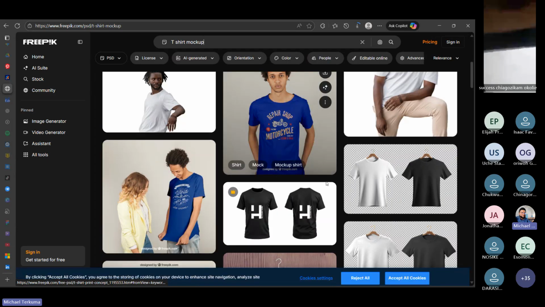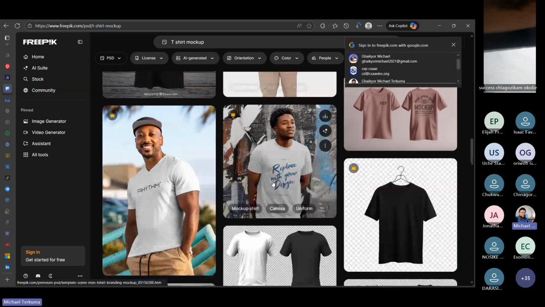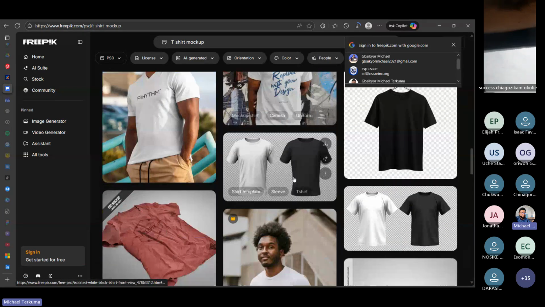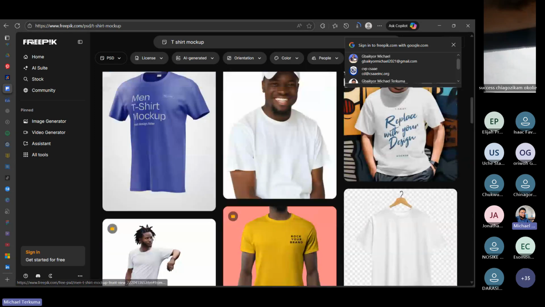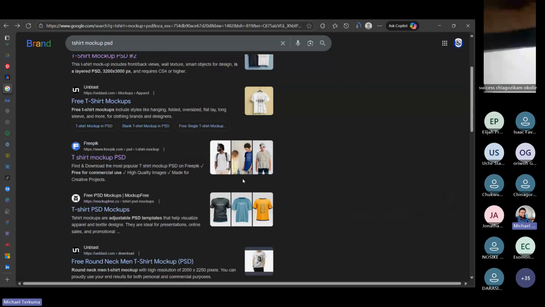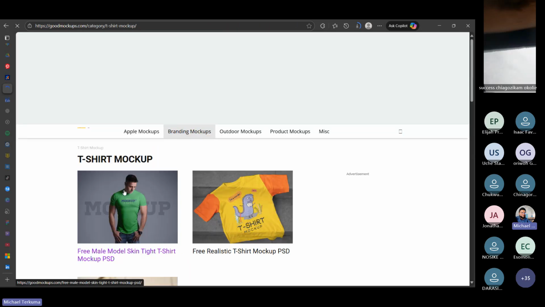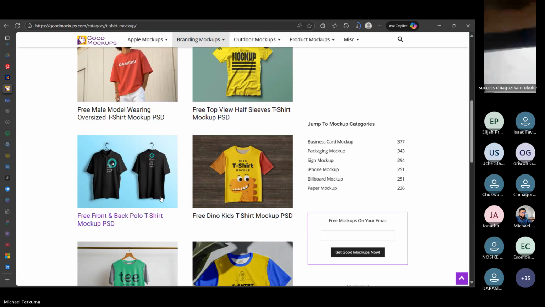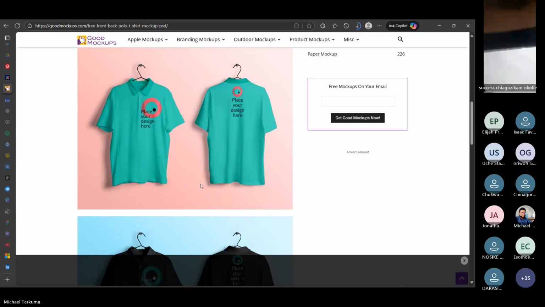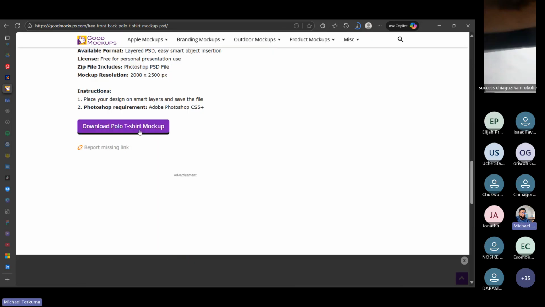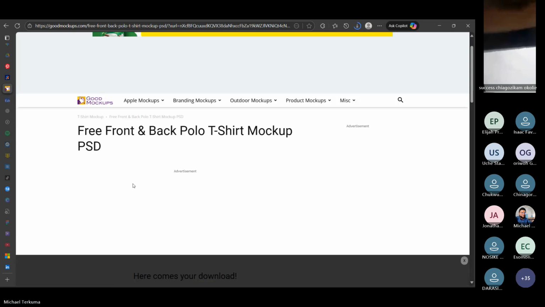So if you see this, it's giving me different shapes of mockups already. Someone is putting it on, some on the floor. So you just scroll down and pick the one you want. Like one there. Let me take this one.